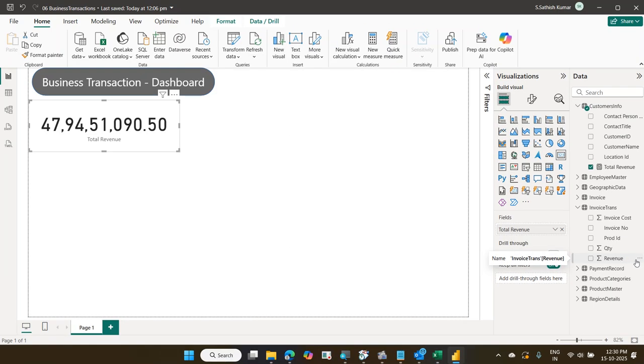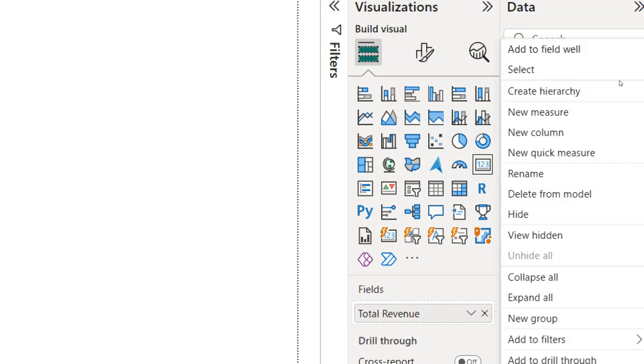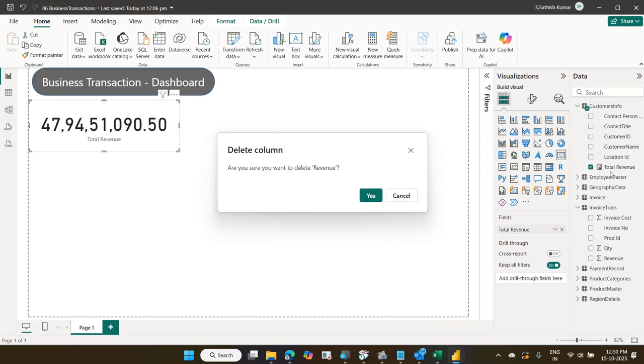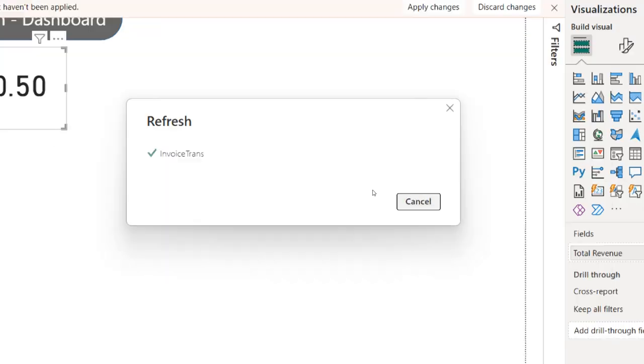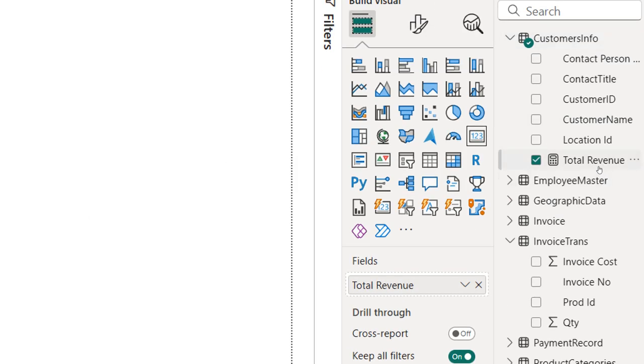How to shift it to invoice trans? We'll see. I will explain that. There's a time constraint, but it's very simple, so if you have time, I will explain it now itself. Select this total revenue measure. As he has told, I want to shift this to the invoice trans itself. It doesn't make any difference. It will give you the same output.